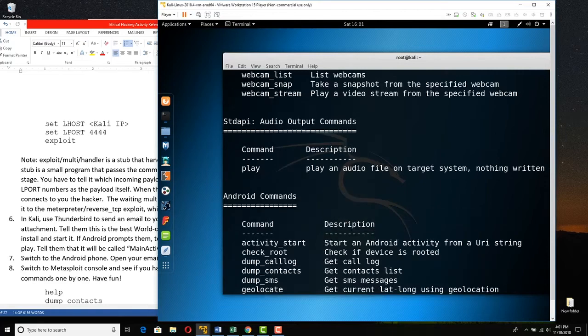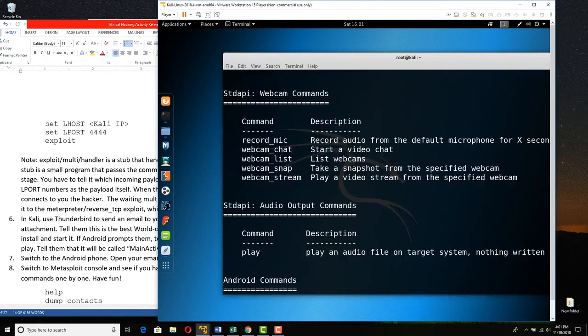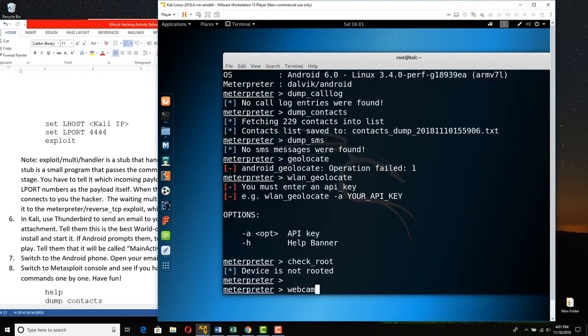We don't have an audio file on the target system, but we could start recording the mic. We could start a video chat, or we could list the webcams, or we can start streaming and doing a webcam snap. Let's try to do a webcam snap right here. webcam_snap. Before I do this, I'd better point the webcam at something interesting. I don't know if it's going to have the forward webcam pointing at me or the reverse webcam. Doesn't really matter. Whatever it is, let's just make it fun, and let's go. So this one.